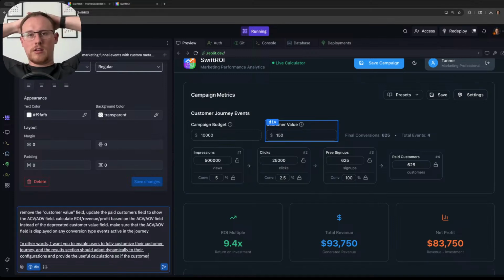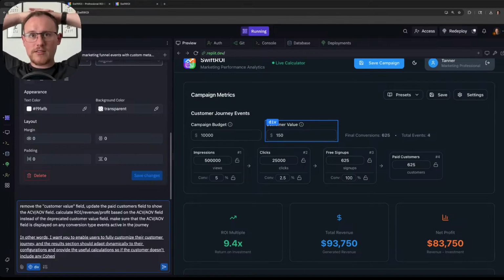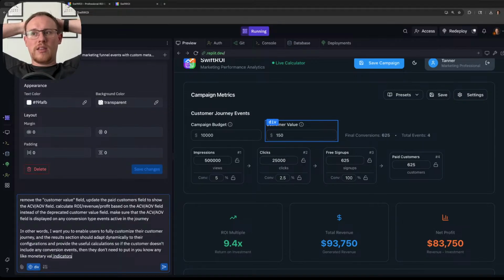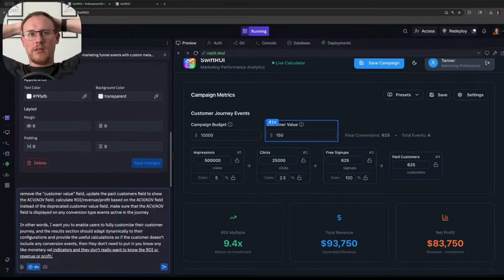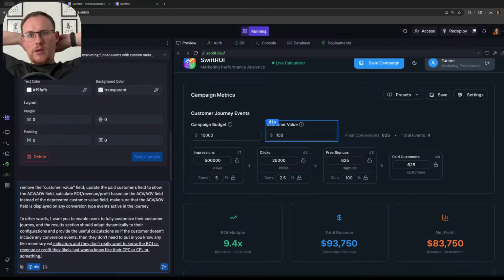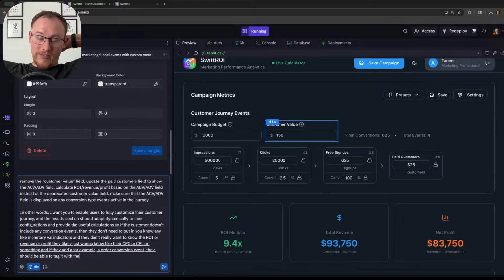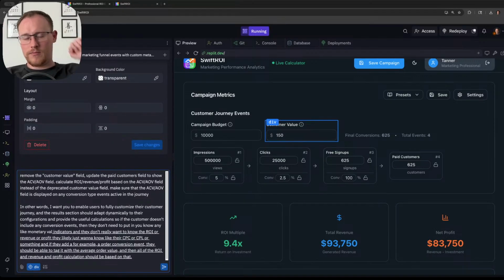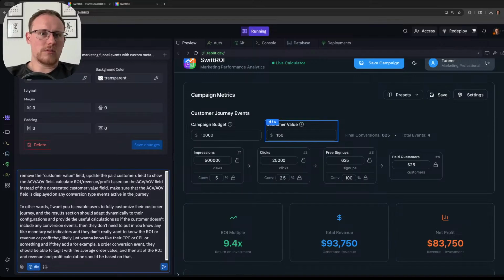So if the customer doesn't include any conversion events, then they don't need to put in any monetary value indicators, and they don't really want to know the ROI or revenue or profit. They likely just want to know their CPC or CPL or something. And if they add, for example, an order conversion event, they should be able to tag it with the average order value, and then all of the ROI and revenue and profit calculations should be based on that. Okay, so we'll just see what it does with that.